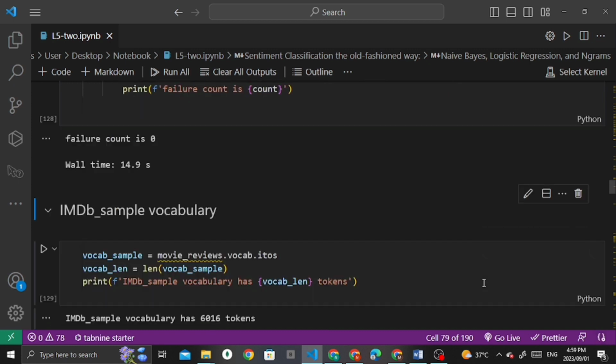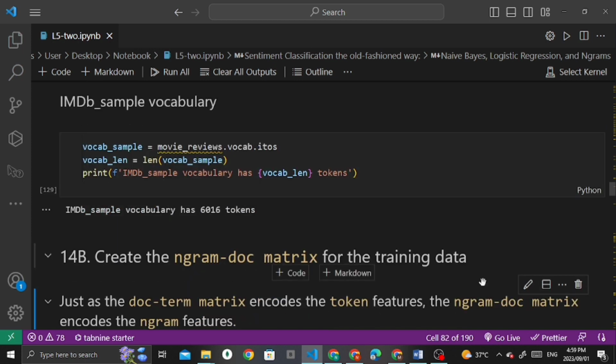So yeah, the IMDb sample vocabulary. Here what we're going to do, you can see it has 6016 tokens in it. You can see that's pretty simple. Then exercise 14.b is about creating the n-gram document matrix for the training data.